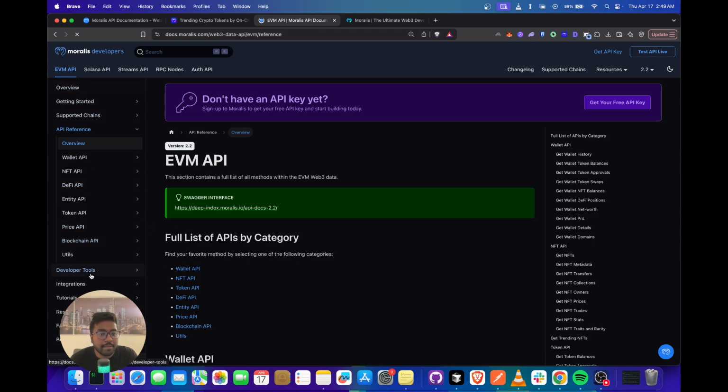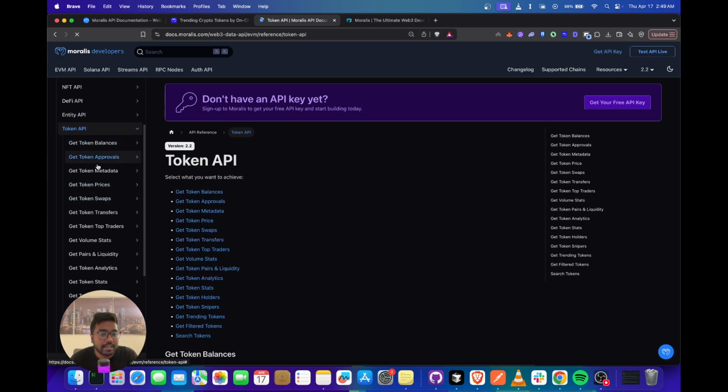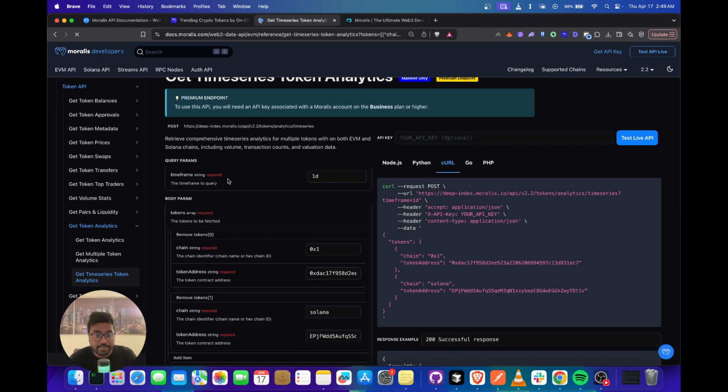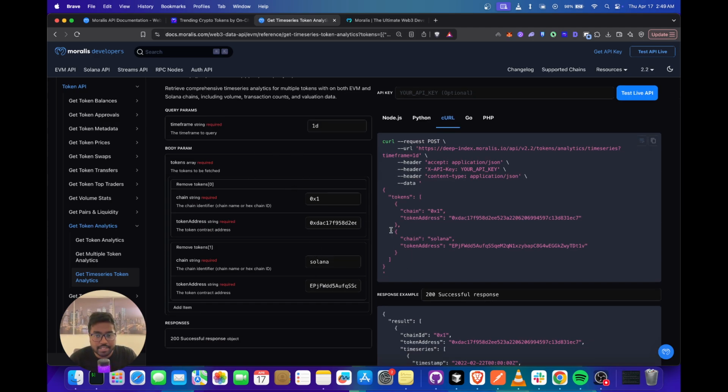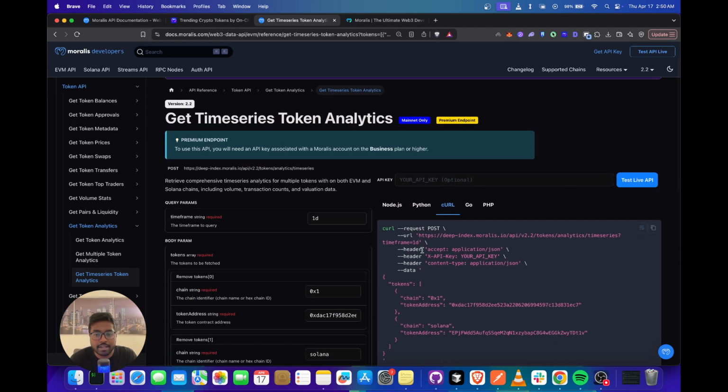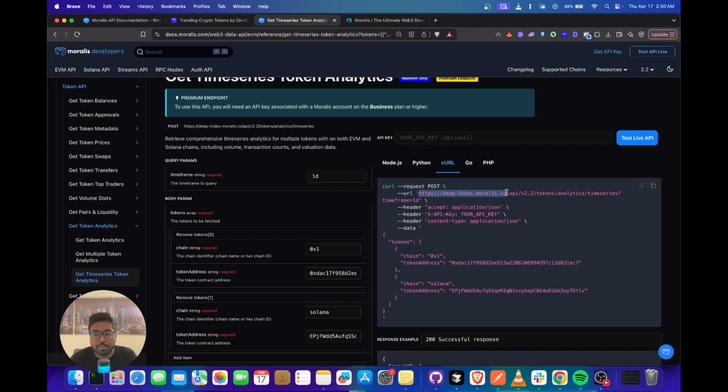Once you've clicked on EVM API, you can click on token API, and you can see we've got all of the token APIs here. Now you can click on get token analytics and get time series token analytics. So this is the endpoint that we just launched. I'm also going to link another video in the description where I cover the various other token analytics endpoints. In this video, we're going to see how you can actually use this endpoint to fetch analytics for up to 200 tokens at once. And as you can see, we've got all of the tokens here. If you look at the endpoint that you're going to be querying, it's deepindex.moralis.io/token/analytics/timeseries.